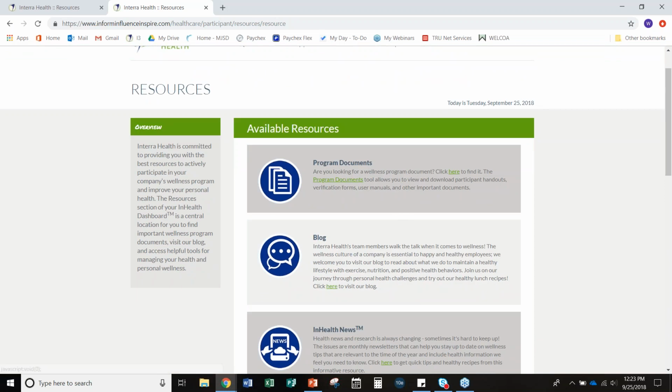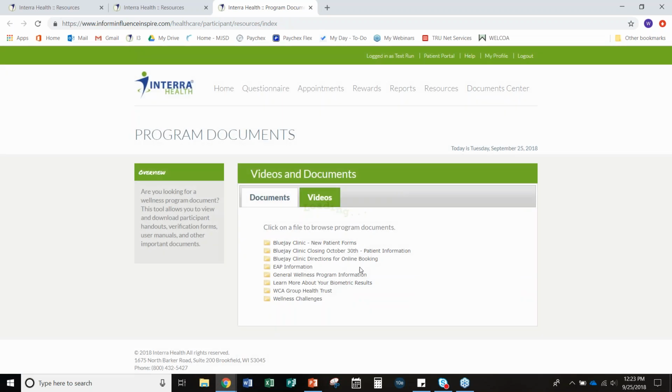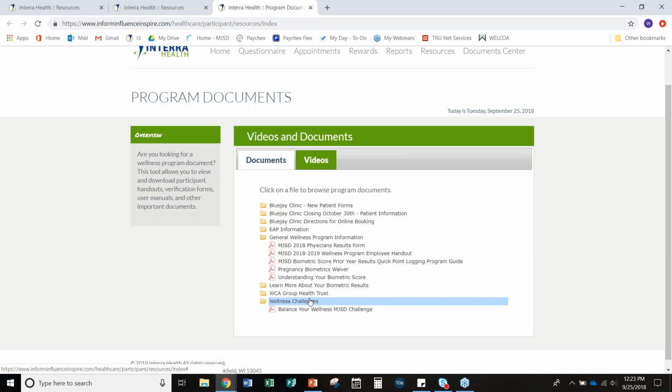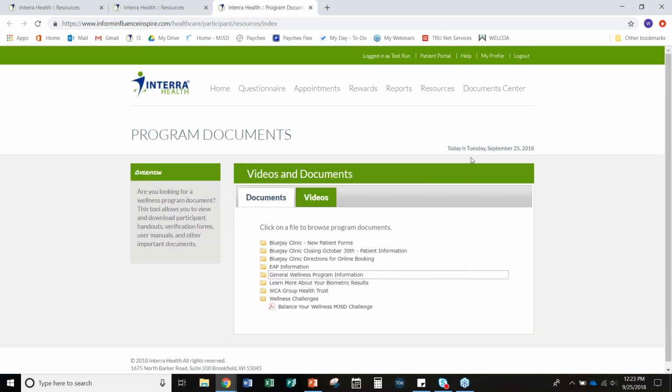But to go into program documents, you can get to this from the front screen too. There's many different documents here that you can access. One of the main ones is if you would need to submit results from your doctor instead of your bioscreen, if the pregnancy waiver is in here, there's a breakdown of your results and how they were scored for your bioscreen, and just basically understanding all of that. So you can find wellness challenge information here, all of that here.